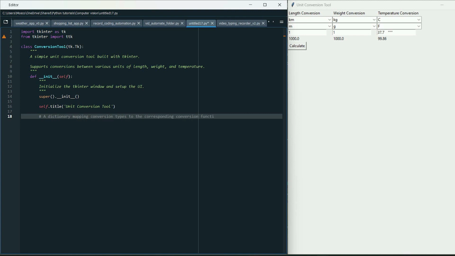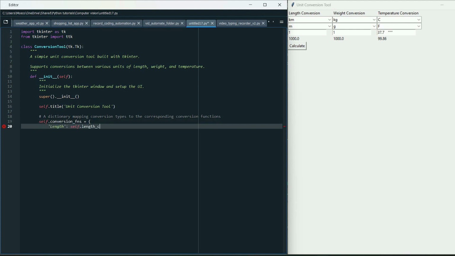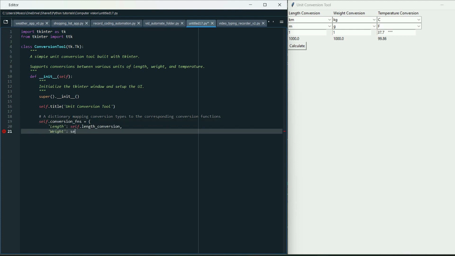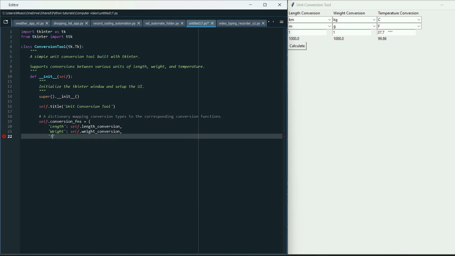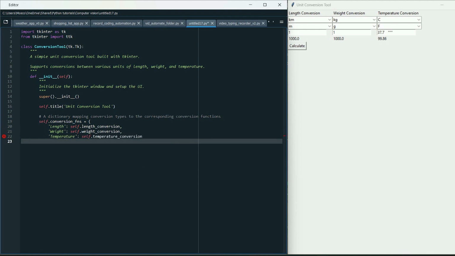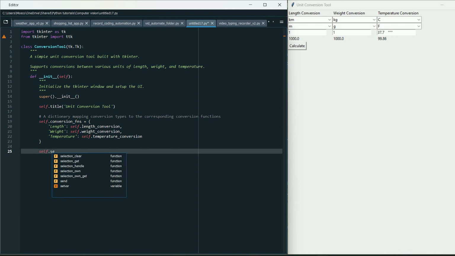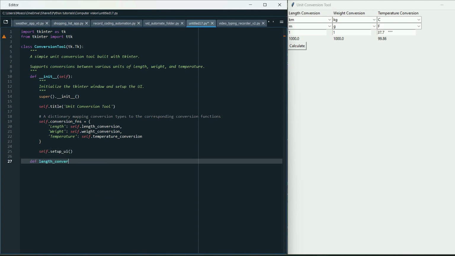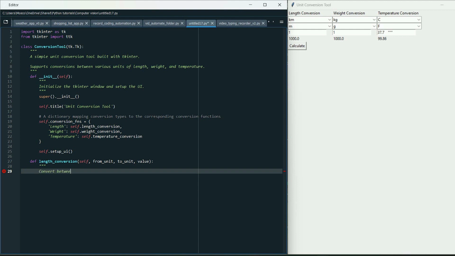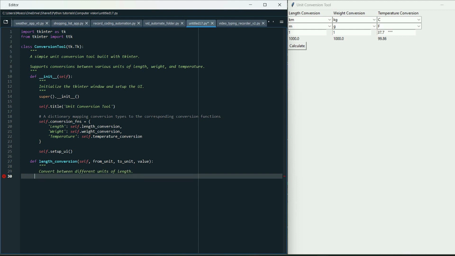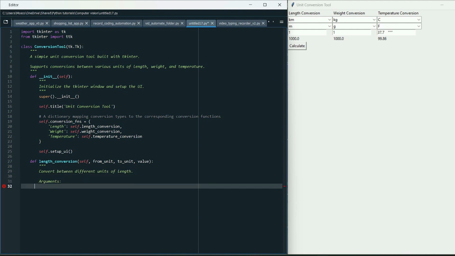In the init method, we start by calling the superclass's init method to initialize our Tkinter window. We then set the title of our window to Unit Conversion Tool. Then we create a dictionary called conversion_fns. This dictionary is going to map the types of conversions to their corresponding conversion functions, making it easy for us to call the correct function later on.